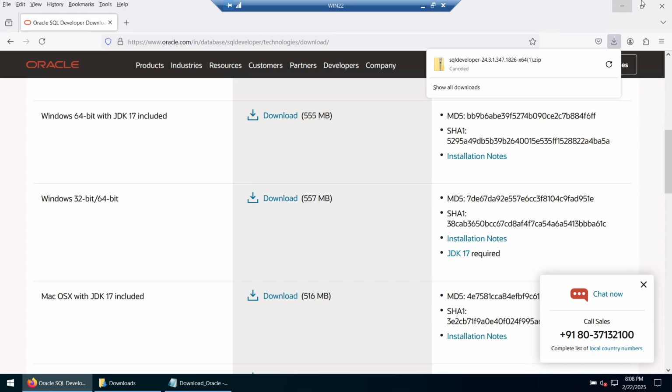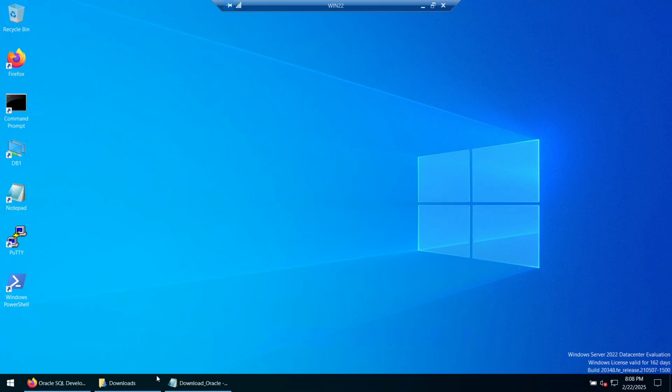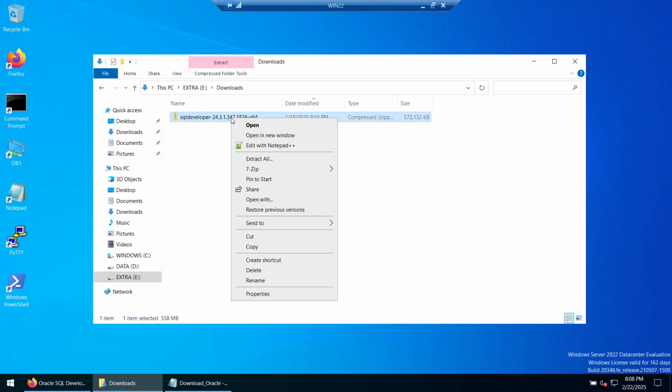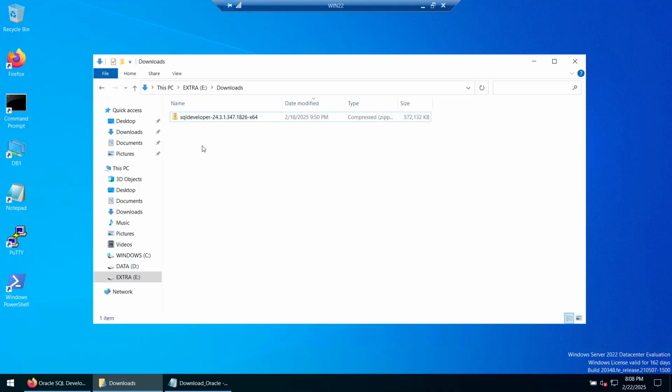Now I have already downloaded this particular software. I'm not going to waste your time. So you can see this is the software which I have already downloaded. The installation of SQL Developer is, you don't install SQL Developer. There is no installation of SQL Developer. Let me repeat, you don't install SQL Developer.